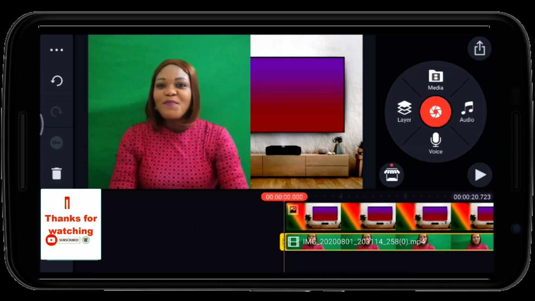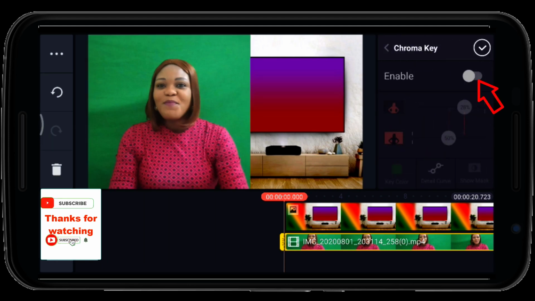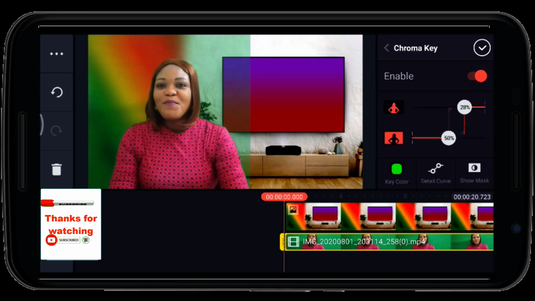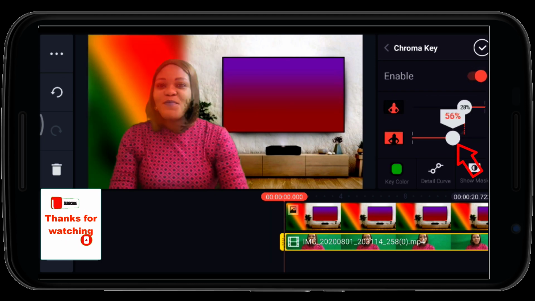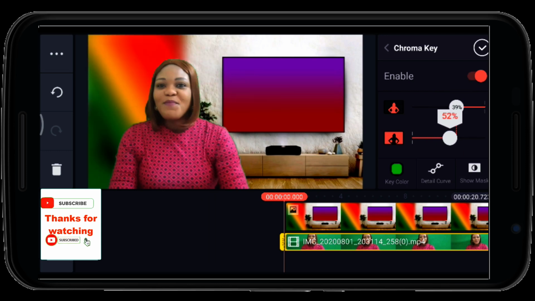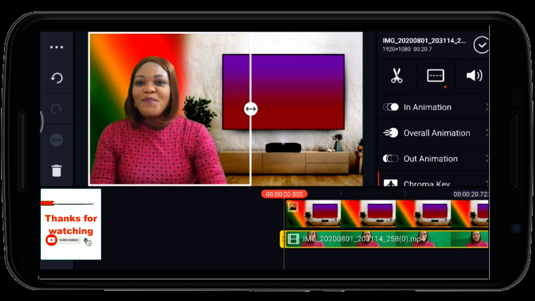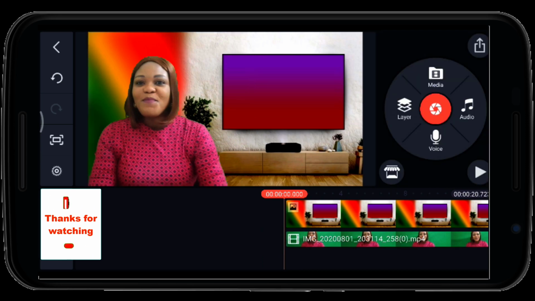So click on the video and go to chroma key and enable it. I can either adjust it like this by clicking on this, I'm going to go ahead and adjust my video from the background in order not to cover the flash screen. Okay, so it's been set now, so let's play and try it out.